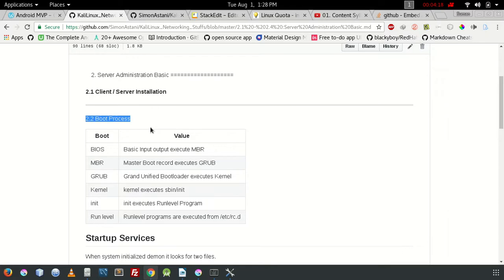What boot process means is how Linux is booted. To give a quick overview of the Linux boot process, the hierarchical order goes like this: BIOS, to MBR, to GRUB, to kernel, to init, to run level. I'll be explaining this in detail and as short and sweet as I can.